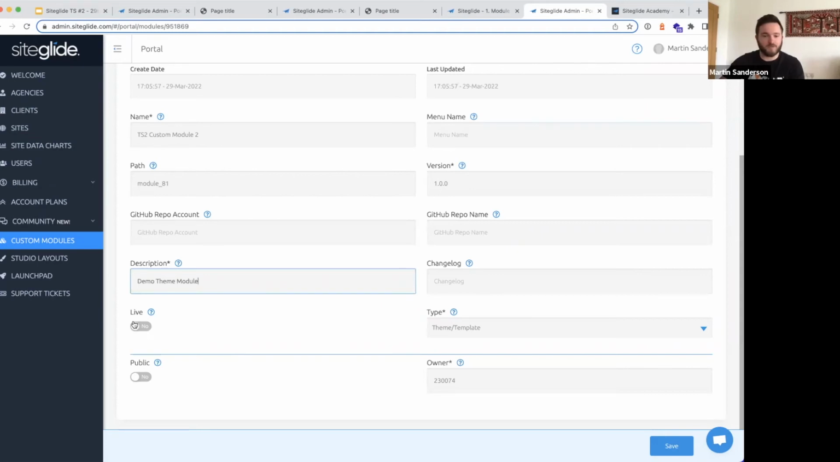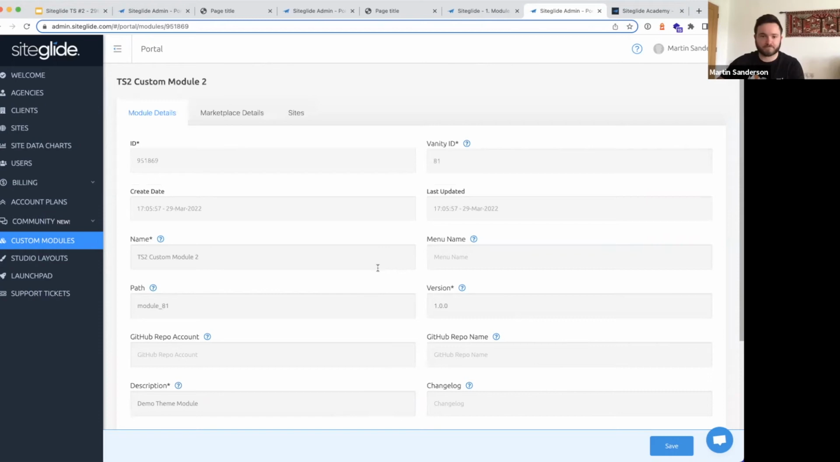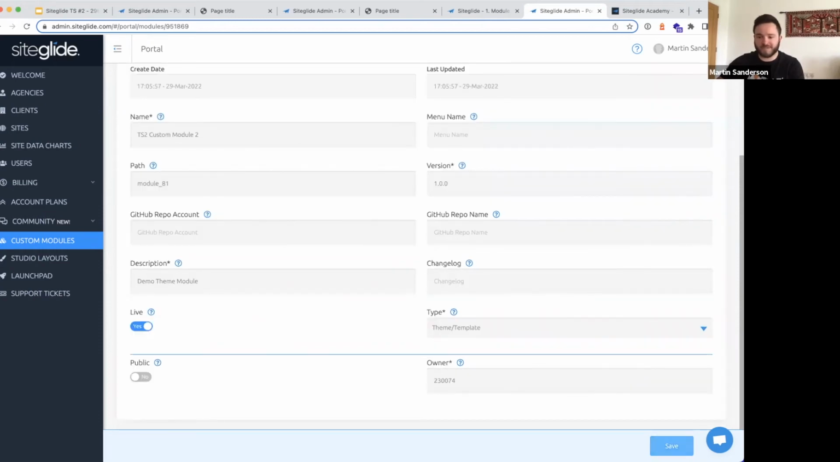Finally, you can choose whether or not your module is going to go live. So if it's just you working on it at the moment, you've created it, it's ready to go, but you want to test it first, you could leave this off. But if it is ready and you'd like to use it and submit it, you can turn that on. From there, we just hit save, and that's pretty much it from the SiteGlide side. Your module is now created and submitted.